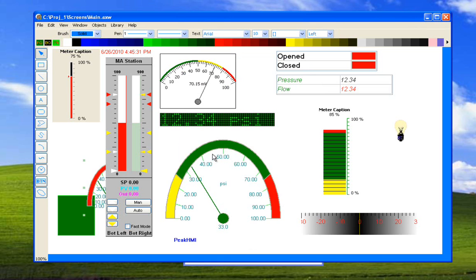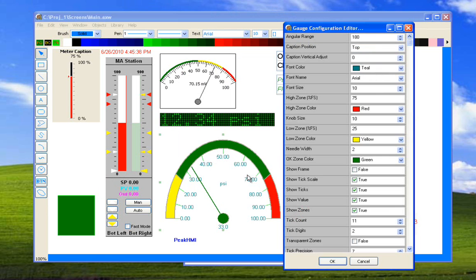Angular gauge 1 is this gauge right here. It has different bands. It has quite a few settings also.